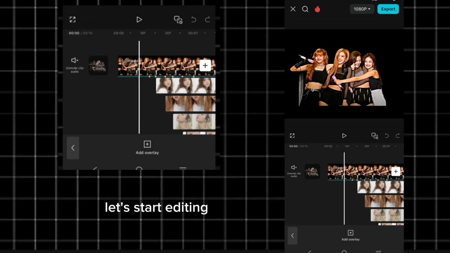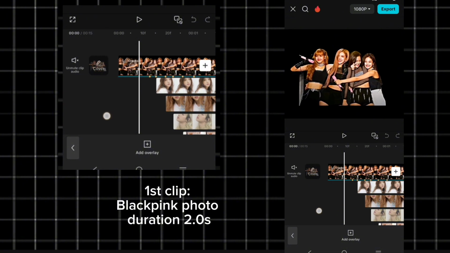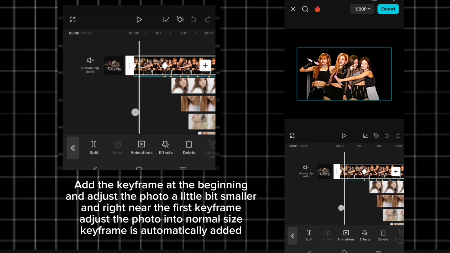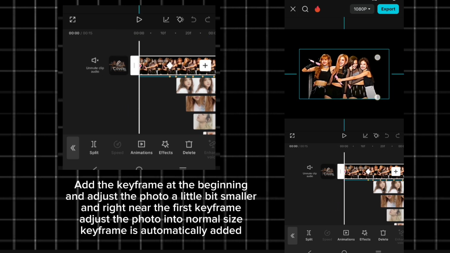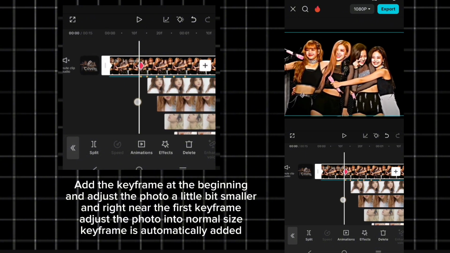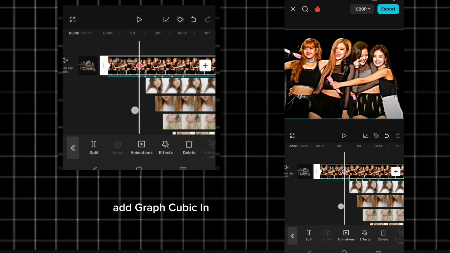Let's start editing. First clip, Blackpink photo, duration 3.0 seconds. Add a keyframe at the beginning and adjust the photo a little bit smaller, and right near the first keyframe, adjust the photo to normal size. The keyframe is automatically added. Add graph cubic in.